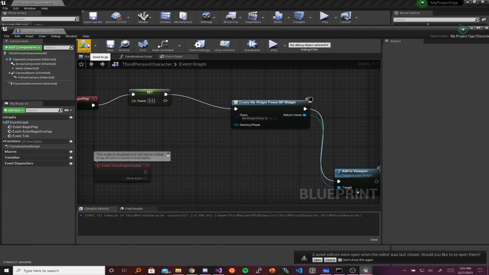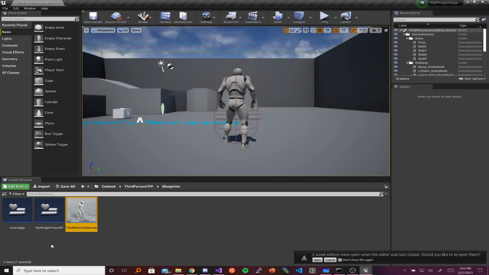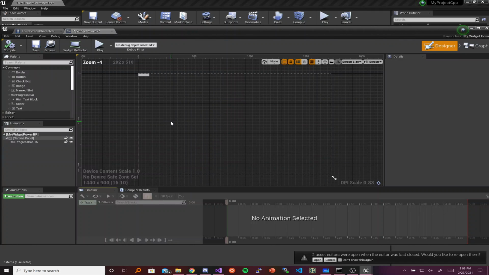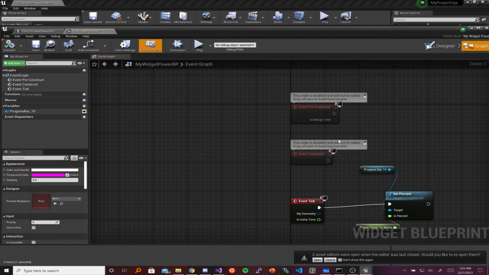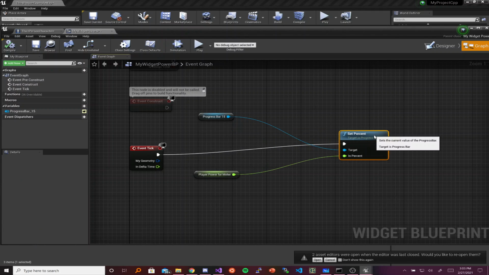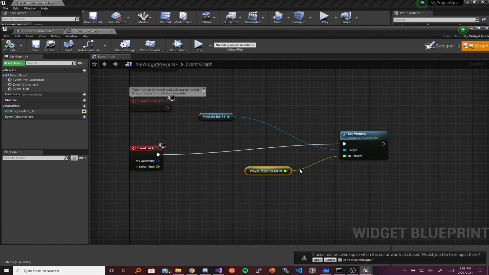Now this isn't going to work at first because we need the widget to get the player's power and set from that. So in the tick, this is setting our percent based on player power per meter, but player power per meter isn't updated yet. So we need to update player power per meter. The way we can do that is we can say get controller.